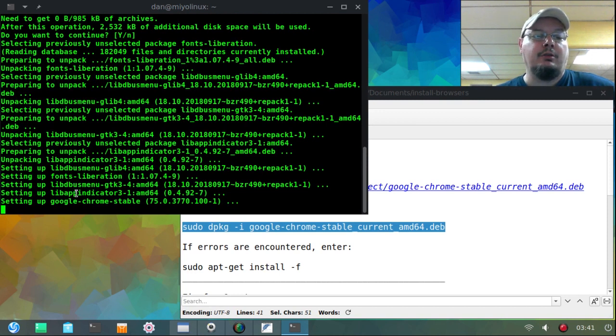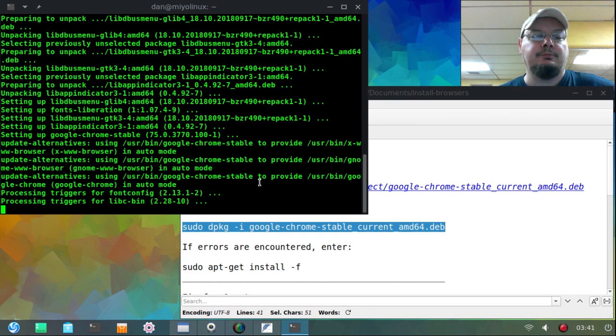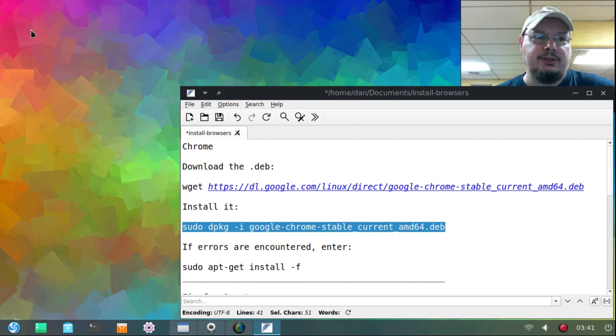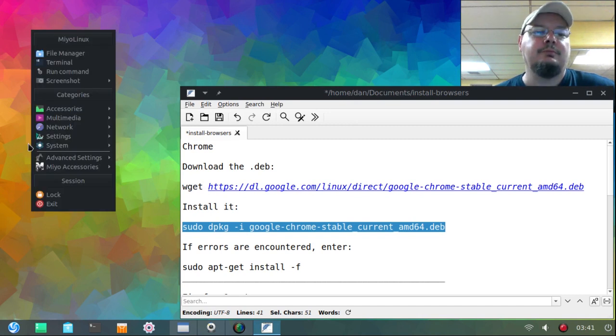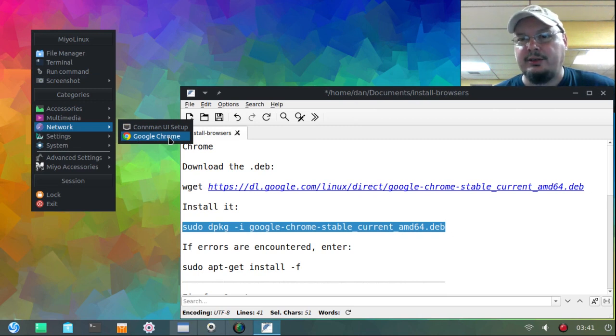Setting up Google Chrome stable. Alright, that is finished installing. Let's see if it's in our menu now. Go to the network category, and there it is. Let's click on it and see if it actually works.